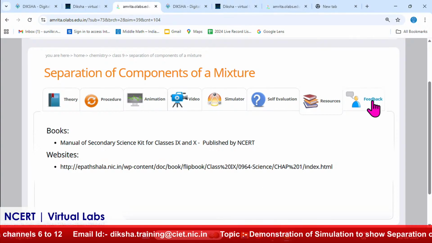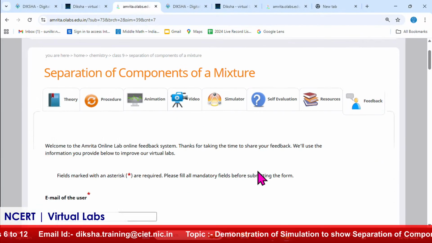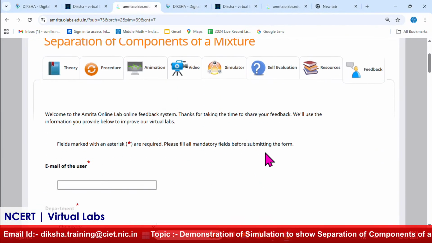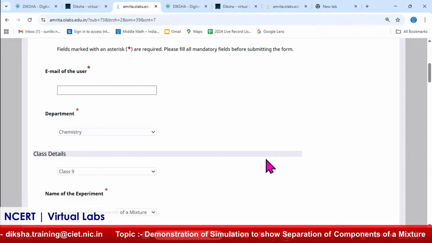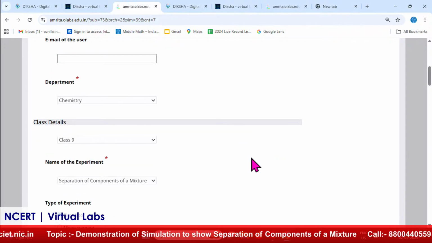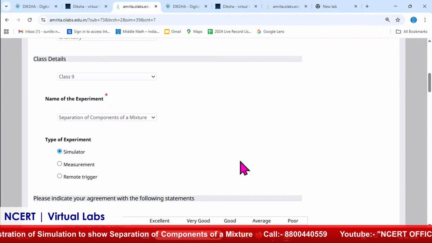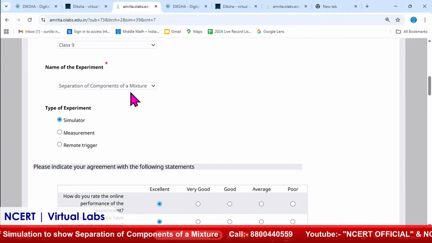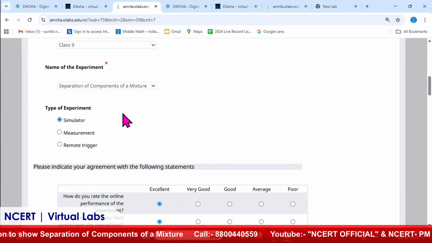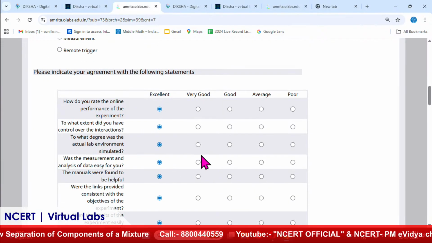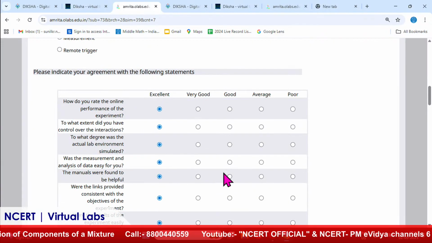Even there is a feedback option, Harpreet. Let us suppose I have some query and I want to give some suggestion to the developer about what kind of improvement can be made, from a teacher perspective or from a student perspective. Today's experiment was about separation of components of a mixture. So it will help tell us in which area you want the improvement.